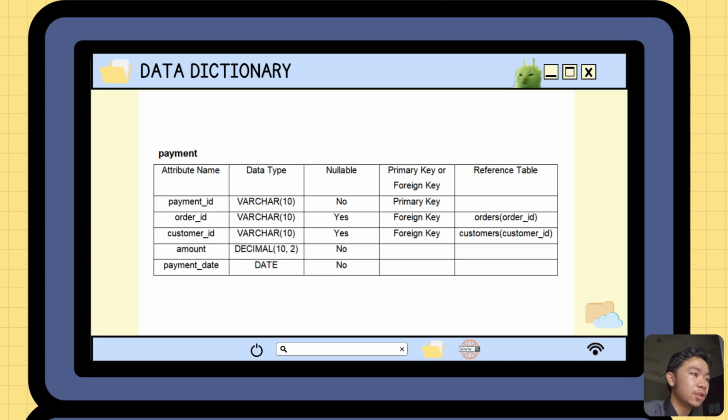And the last table is payment table, and the attribute is payment ID. Data type is varchar, size is 10, not null, and it is a primary key. Next one is order ID. Data type is varchar, size is 10, it can be null, and it is a foreign key. Reference table is from orders table.